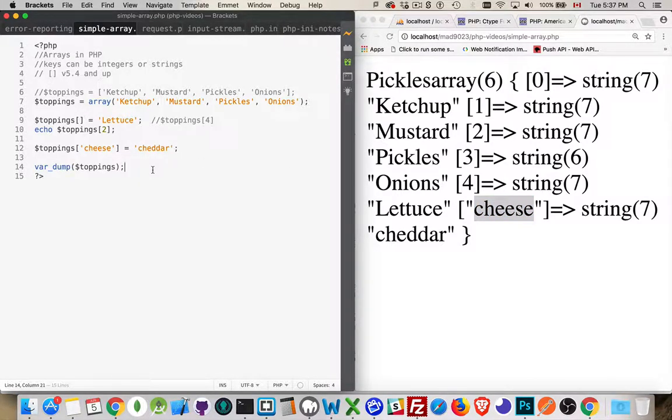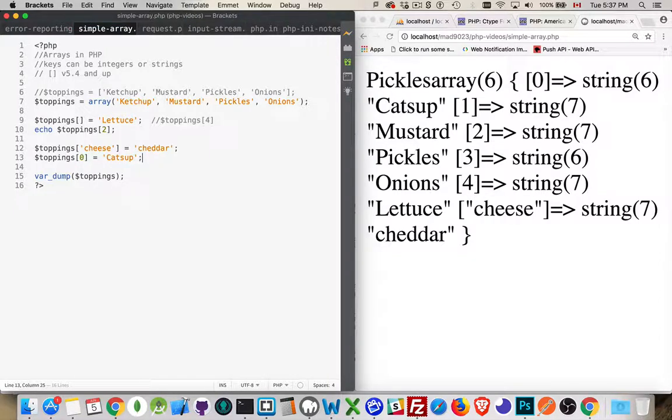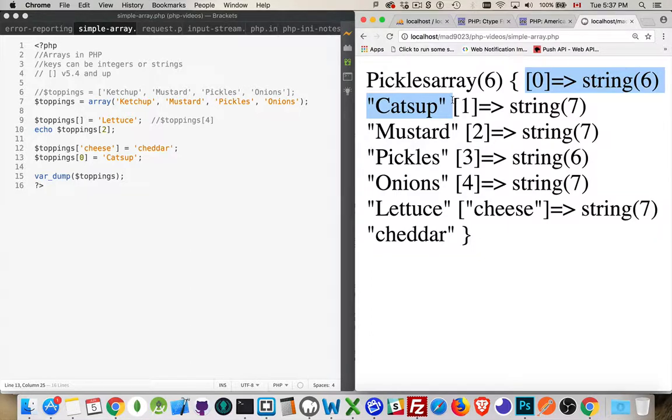So this is how we add, either with the empty square brackets or by using some string or numeric value. I could overwrite here as well with this. I know I'm jumping around a little bit. So number 0 is ketchup. Let's say we decided we wanted to spell it differently. There we are. Now, this is the value of the first element in the array. We've changed the spelling, so we've changed it from this to this because we targeted one specific element.